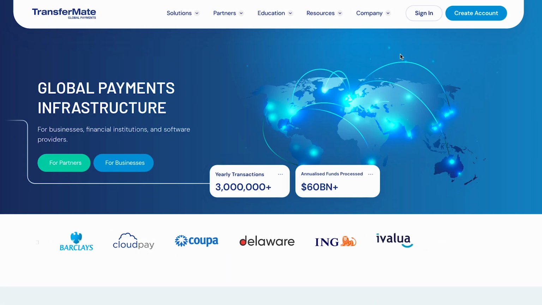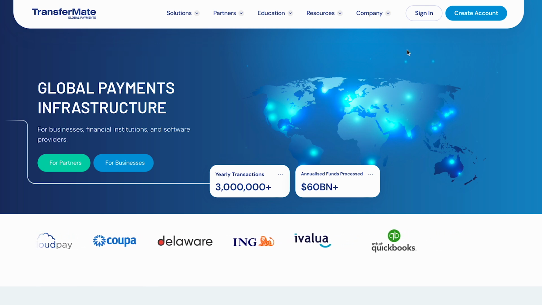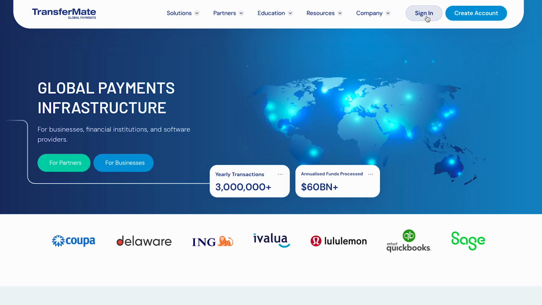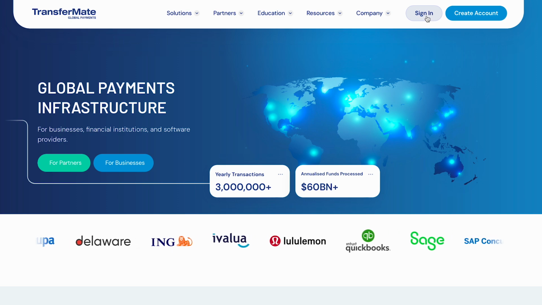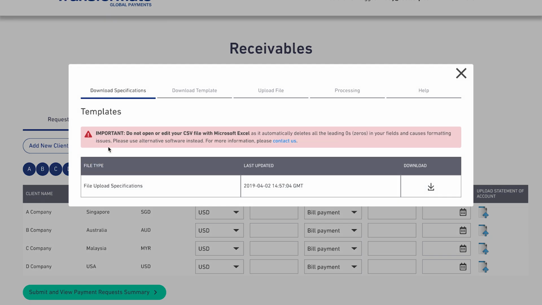With TransferMate, you can upload a payment request file with all the details of payment requests. To upload a payment request file, sign in to your TransferMate account by clicking the Sign In button. Click the Upload File button on the Request a Payment page.